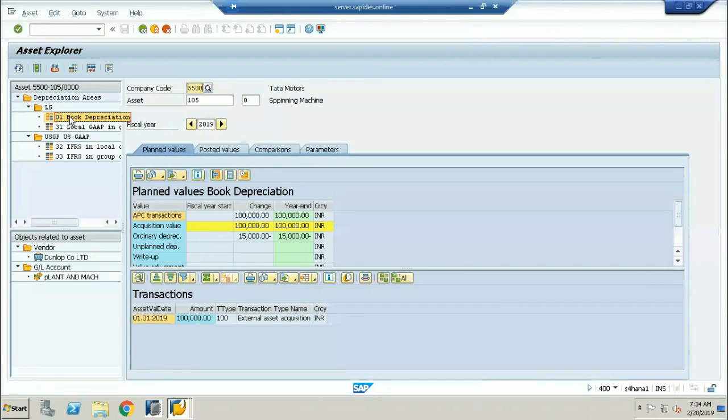See, 01 is the book depreciation, and 31 is the local GAAP, because the area is to be posted in real time. We have selected the area to be posted in real time, so these are the 2 areas. The other 2, 01 is for the LG and 32 is for the local GAAP. Today 01/01/2019 with 1 lakh. This is asset transaction 100. We have taken external asset acquisition. We have procured this asset.